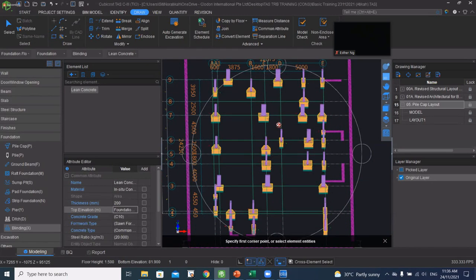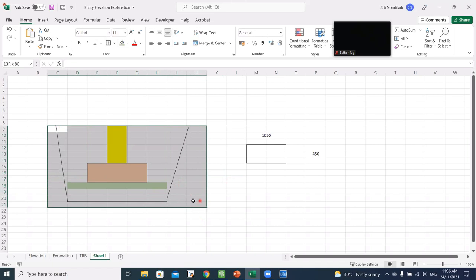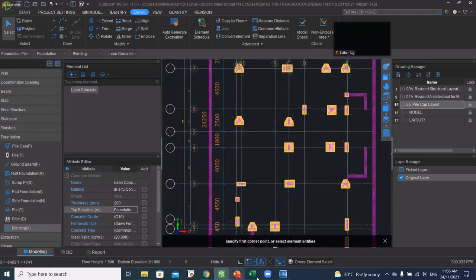All right. Next, once we are done with our blinding, we want to do our excavation. But before I proceed on how we can actually do our excavation, I would like to explain to you a little bit about the excavation.